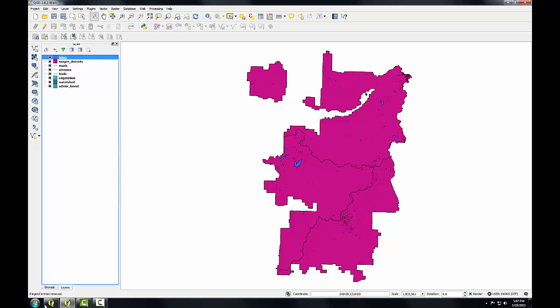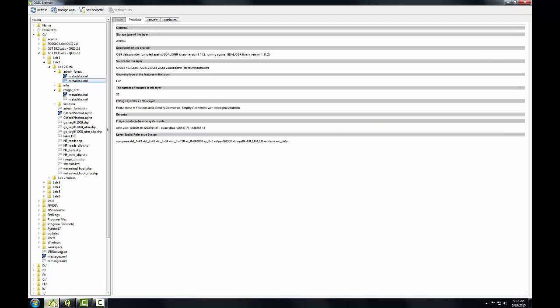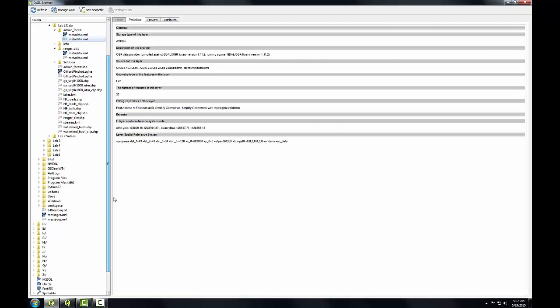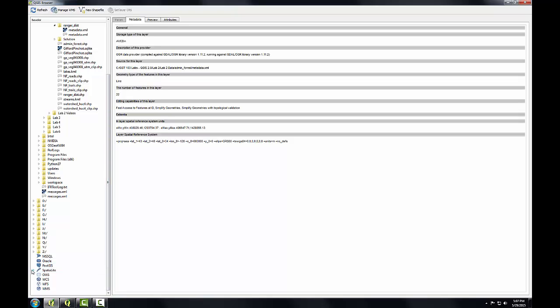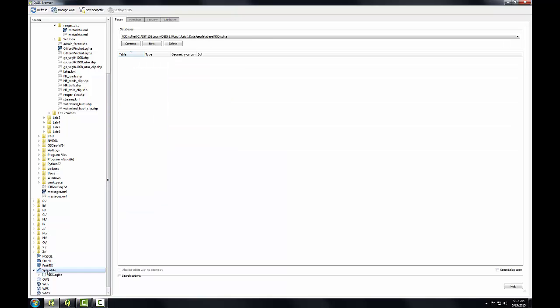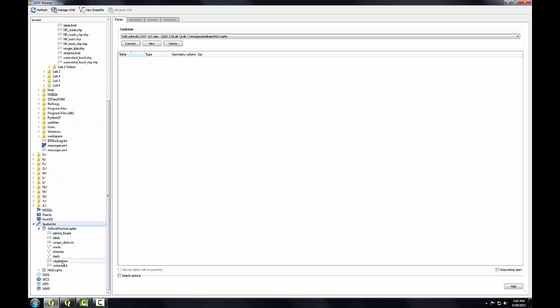This database connection will also be visible in QGIS Browser. So if I bring up Browser and scroll down below my drives to my SpatiaLite connections, and click Refresh, I'll see my Gifford-Pinchot SQLite database. If I expand it, I'll see my 8 layers within QGIS Browser.